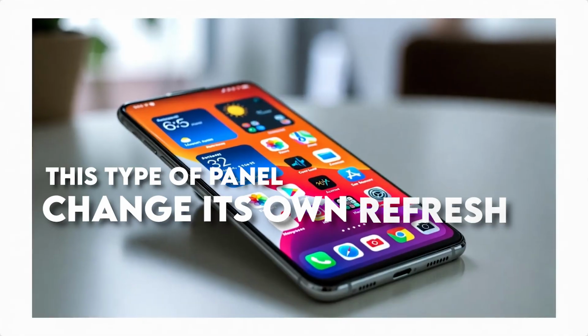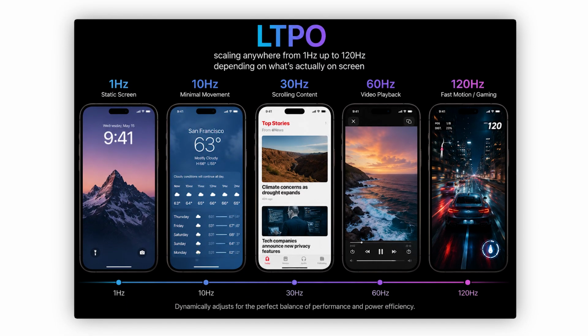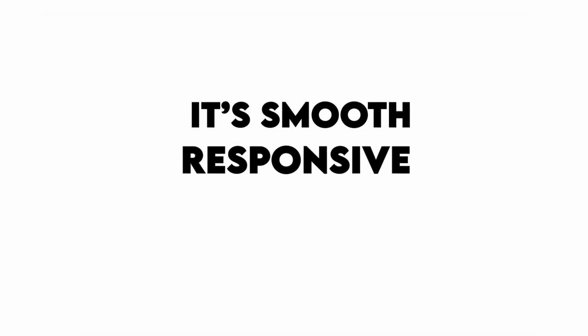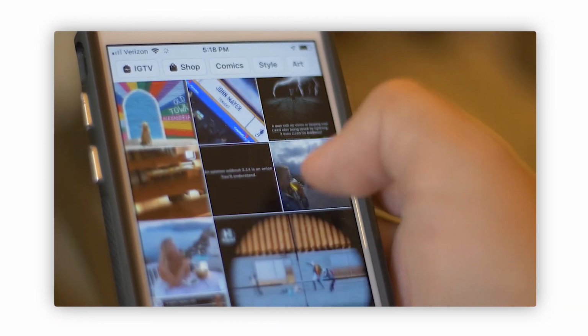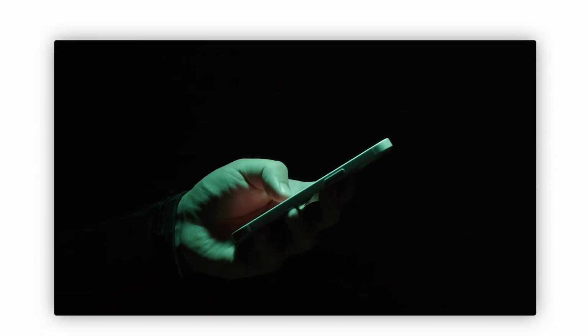This type of panel can change its own refresh rate on the fly, scaling anywhere from 1 Hz up to 120 Hz depending on what's actually on screen. So scrolling fast still gets the full 120 Hz treatment. It's smooth, responsive, without compromise. But the second you stop, the screen drops down to a single refresh per second. You won't notice it happening, and the moment you touch the screen again, it snaps back to full speed instantly.